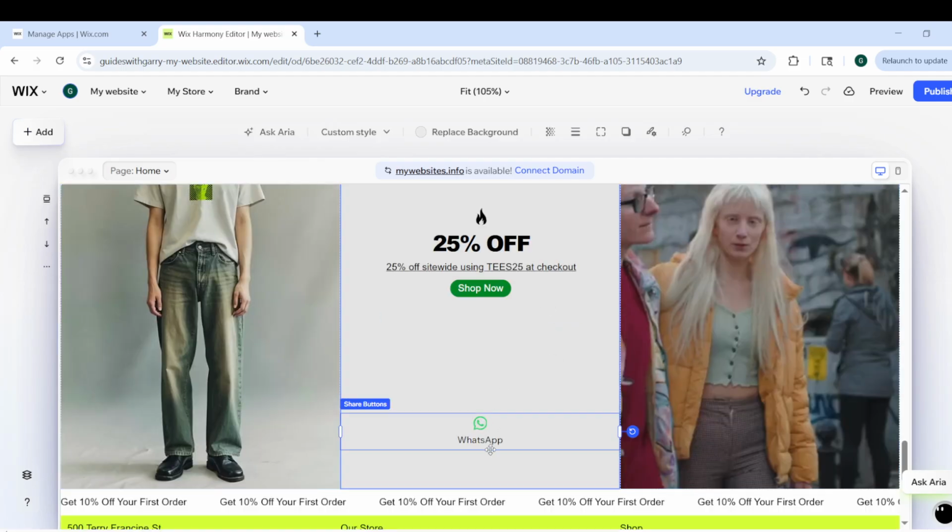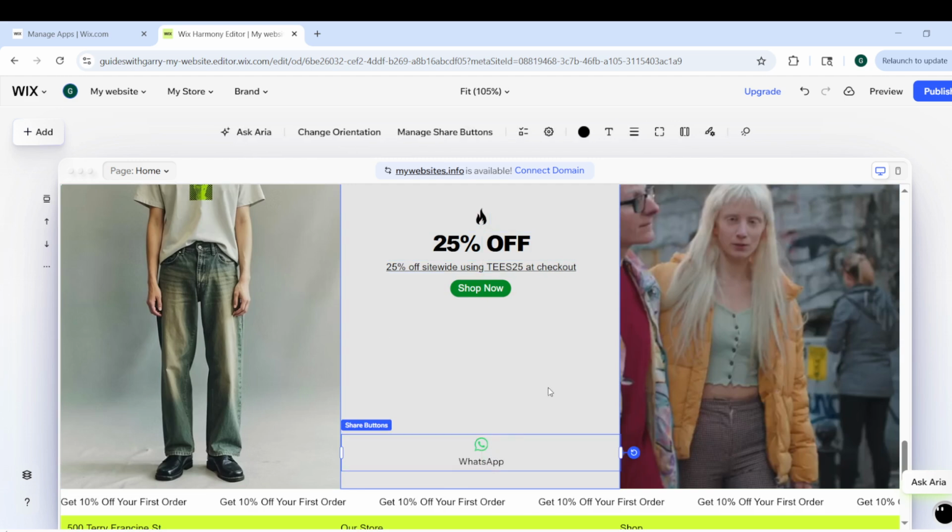When everything looks good, go to the top right corner of the editor and click Publish. This makes your changes live, so your WhatsApp button will be visible on your website for visitors to use. After publishing, it is a good idea to test the button on the live site to make sure the link opens correctly. That way you can confirm everything is working as expected. That covers everything you need to know.